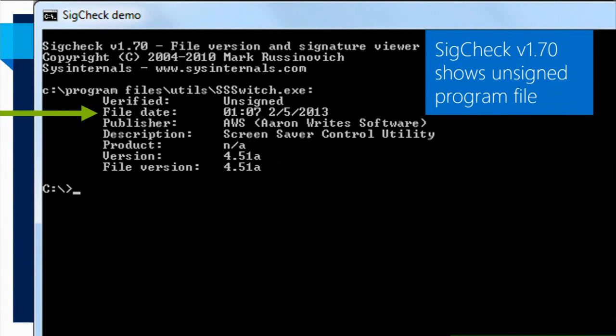Another fairly new feature is version 1.70. If it was an unsigned file, it would just report the file date according to the file system. And of course, that date is really easy to falsify or change just by accident. If you download it from the internet and it gets extracted or something, you may get today's date instead of the date that it actually came from.